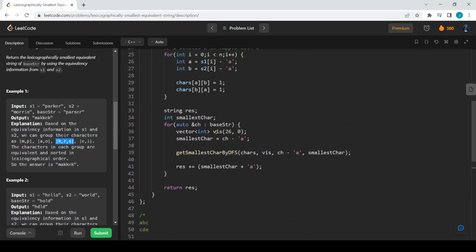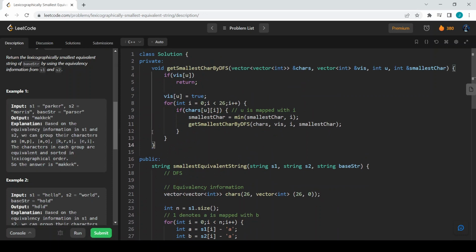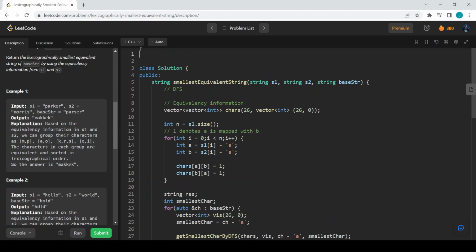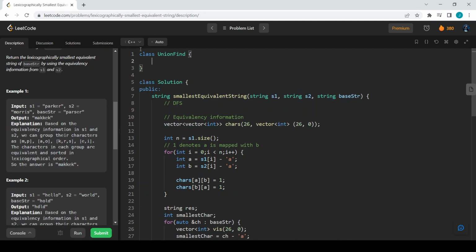So now I will code the class structure, and you will get a clear idea of what I am doing. So we can have a class union find. Sorry, I spelled it as DFS, I guess. So let us have the class union find.